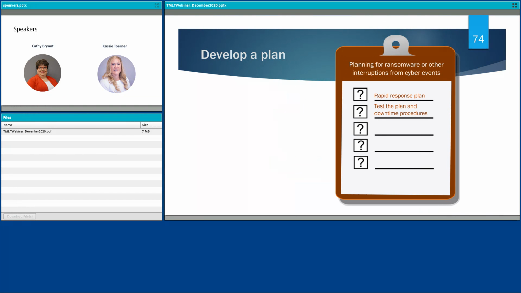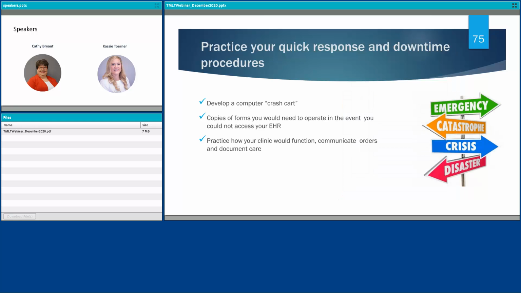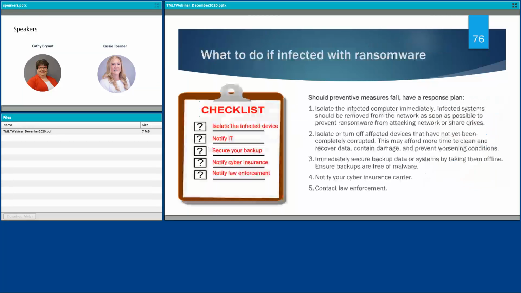Again, developing a plan, you want to have a rapid response plan and you want to test the plan and the downtime procedures as well. You want to practice, as we've said, your downtime procedures. So developing a computer, quote unquote, crash cart, having copies that you would need to operate in the event that you could not access your EHR, if that's some type of SOAP note or something that's already on paper that you can make copies of. And then again, your clinic, practicing how they would function and communication of orders and how documentation of care would be handled.